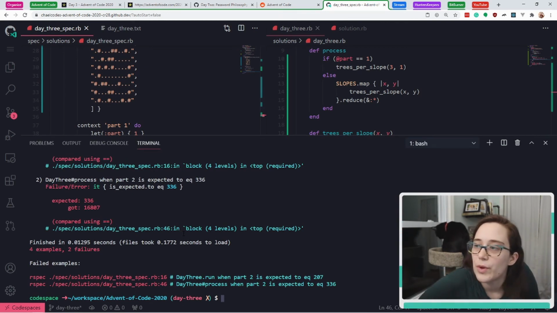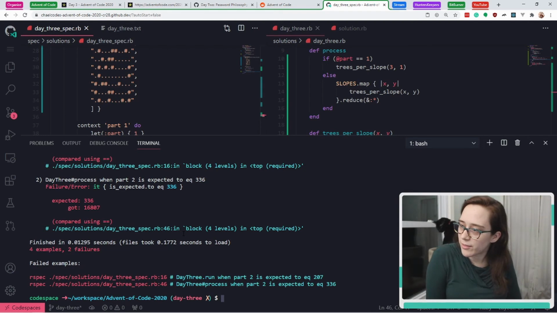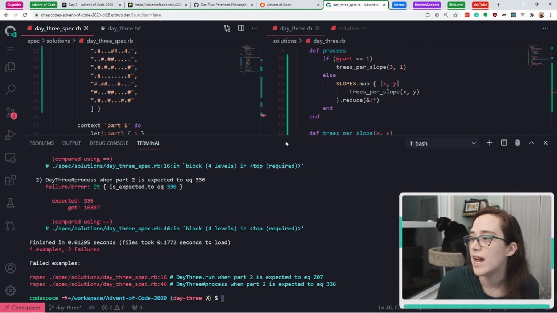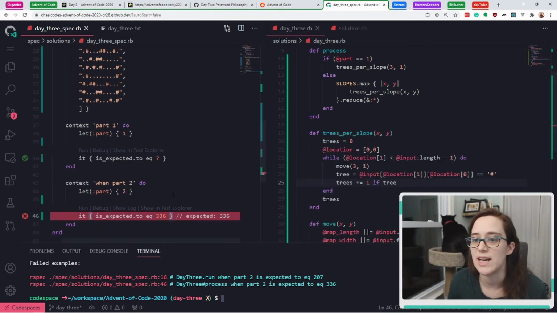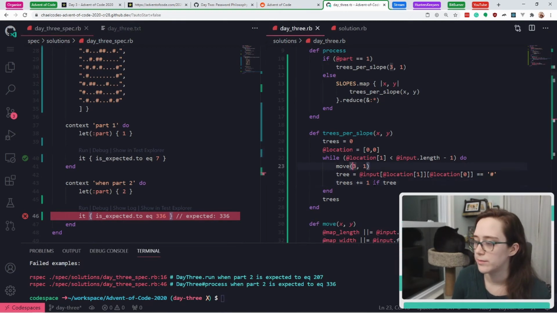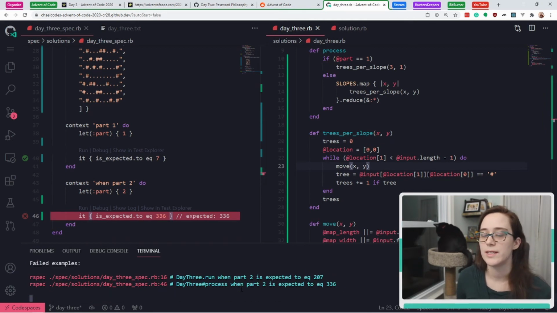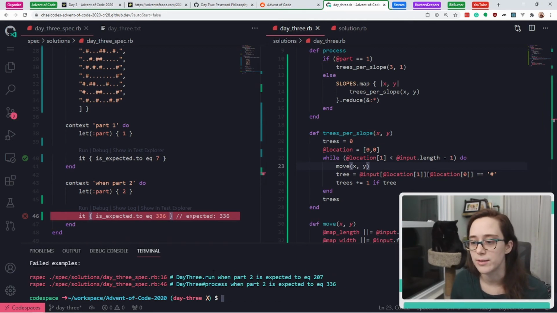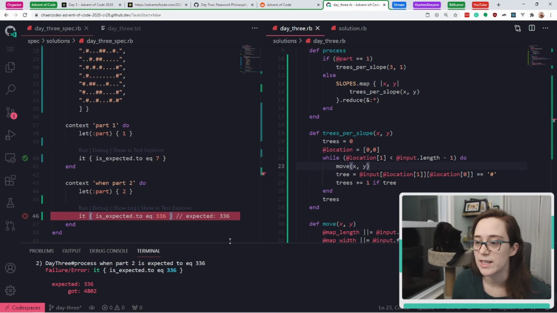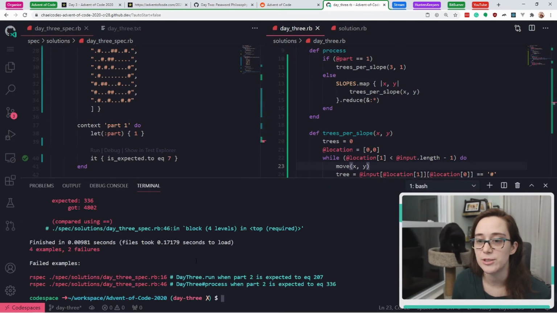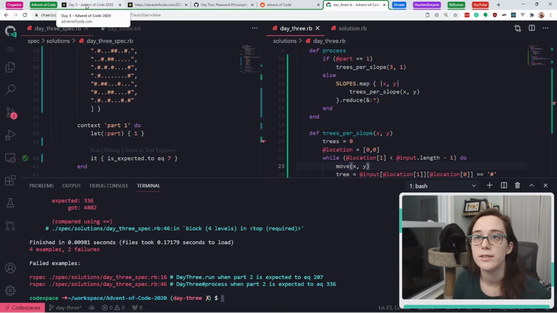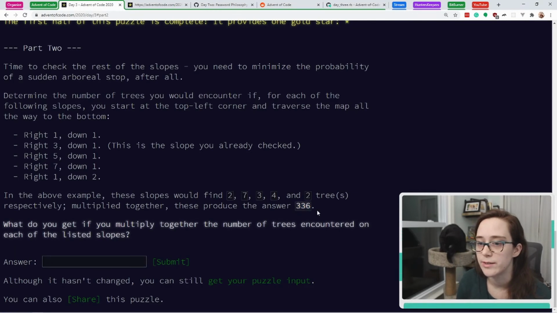Ooh. Okay, so something is not working right. That's interesting. I think my next step here is gonna be to test trees per slope. Oh, you know what? I did not replace this XY. This is why I like specs. They basically tell me, like, you did something wrong. Okay, what did we get this time? Okay, this time we got 4,802. So that's better. You know, it's not right, but it's better.